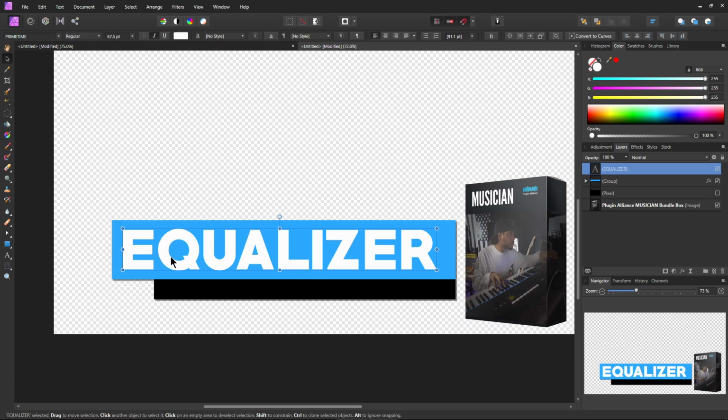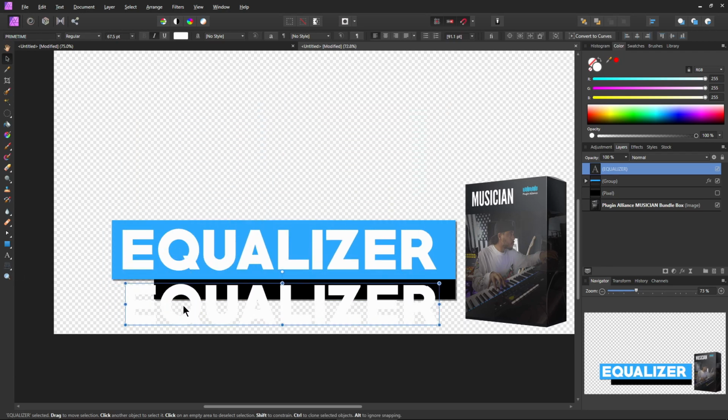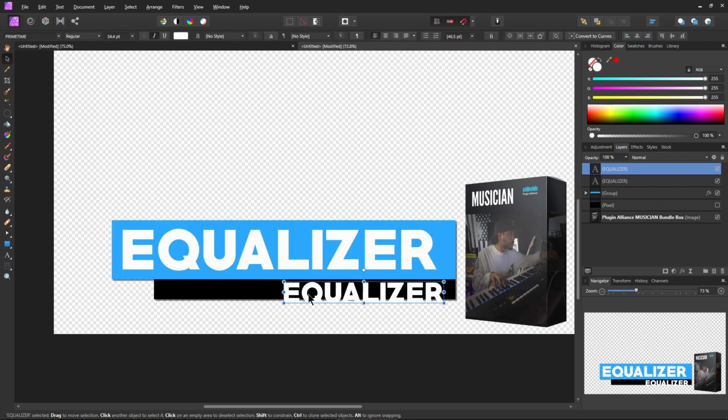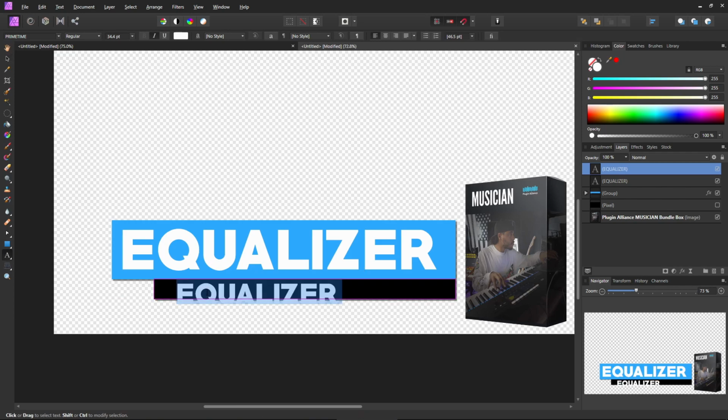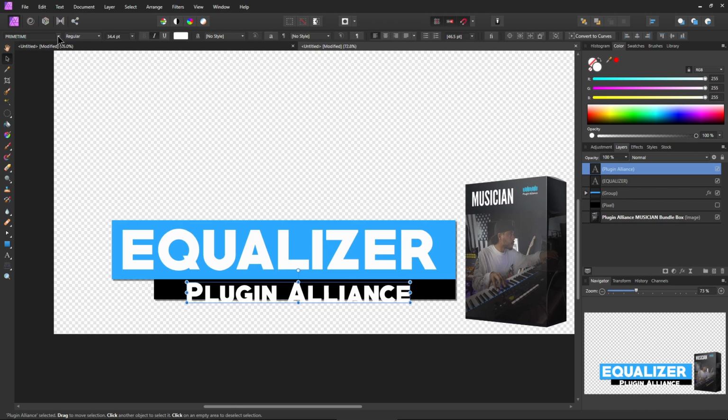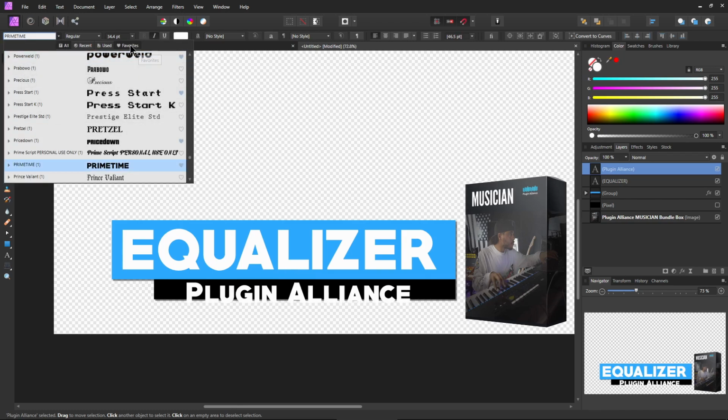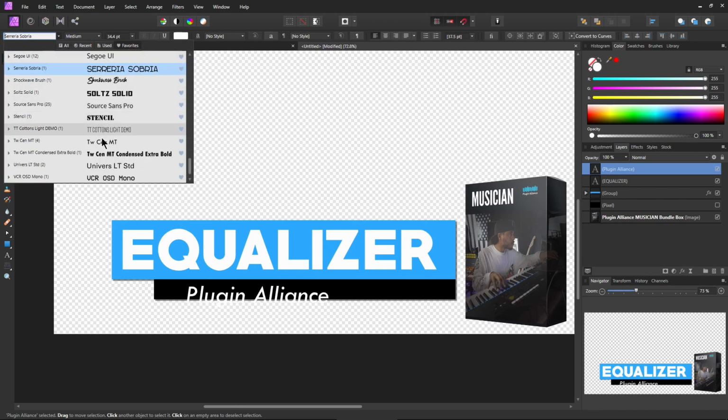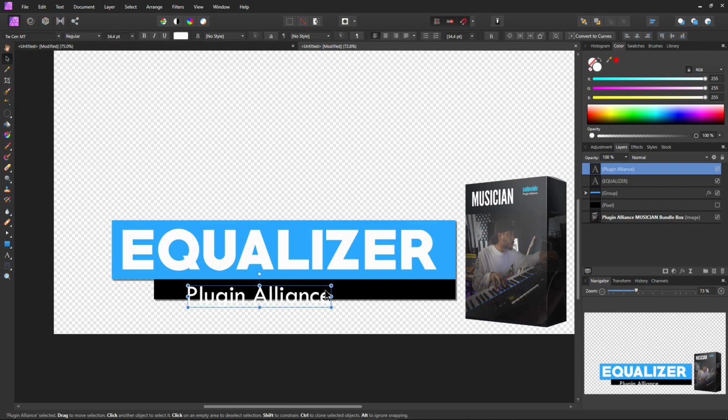Then I'm just going to hold down Alt. I'm going to create a copy of that. Bring it down here. I'm going to size this one down a bit. Double click, Control A, and say Plugin Alliance just for the bottom of the lower third, and change this font to something else that's smaller. That looks pretty good. Take the italics off and go ahead and pop this in right about here.